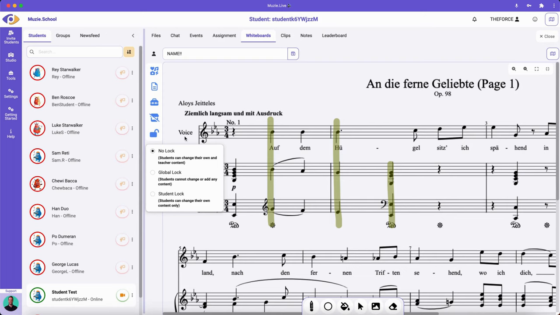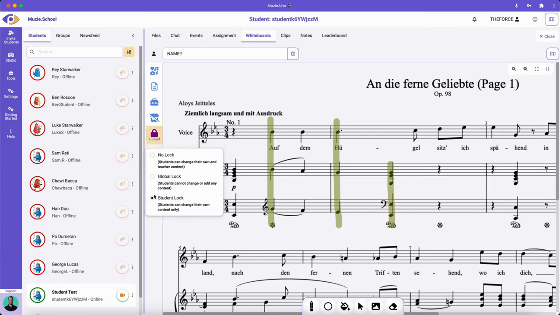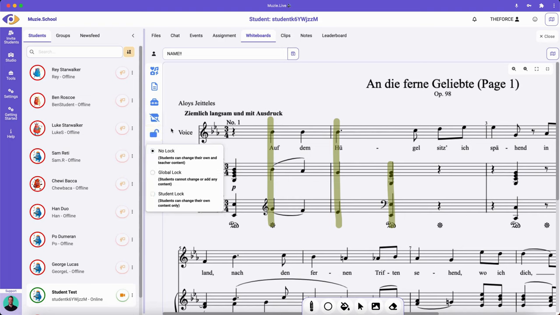So it just depends what kind of content you're creating and what it is you actually need your students to do. It could be a game that you want them to play, or maybe a worksheet that you need them to fill out. And if you've written instructions, you might want to put the student lock on, so that way they don't accidentally delete your instructions or some of the notation items on screen. So it just depends. However you're teaching, it's up to you. But those are your lock options.